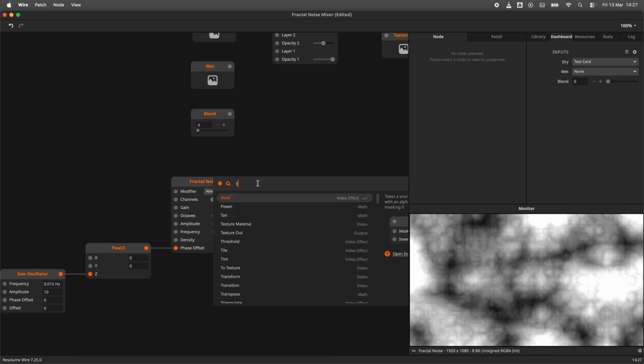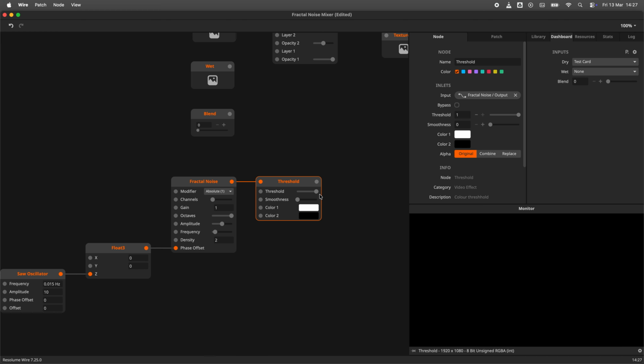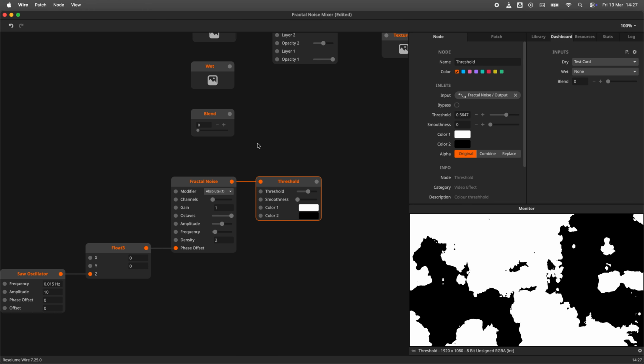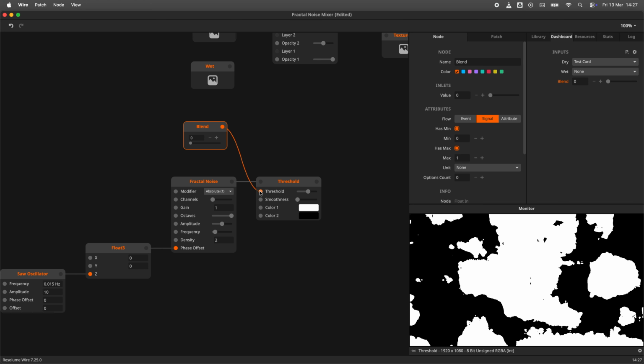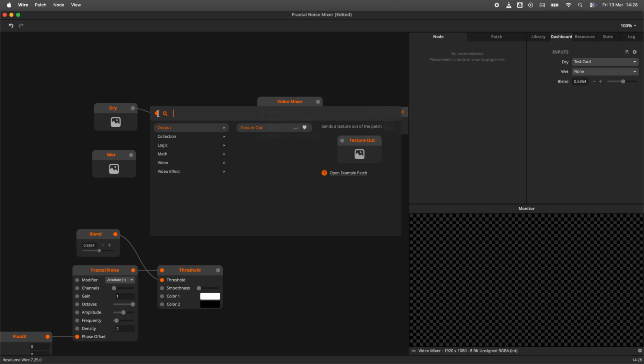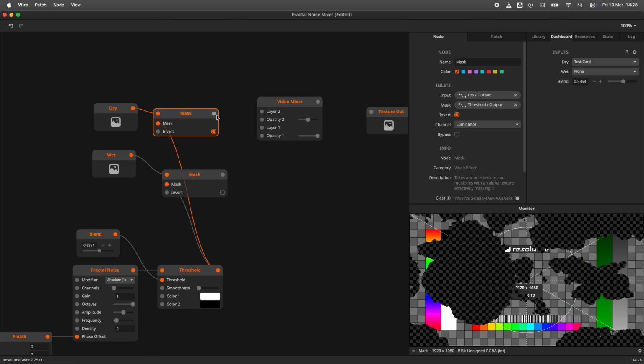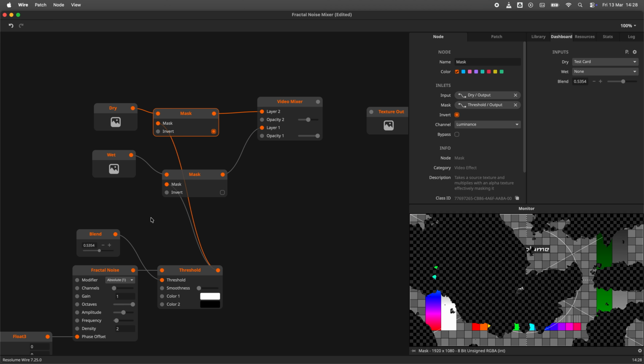Next, I'll add a threshold effect. This will be my main blend between full black, full white, and the animated noise in between. This is also where we patch our blend slider in. Now I can add the mask nodes and patch everything up. Make sure to flag the mask of the dry signal as inverted.